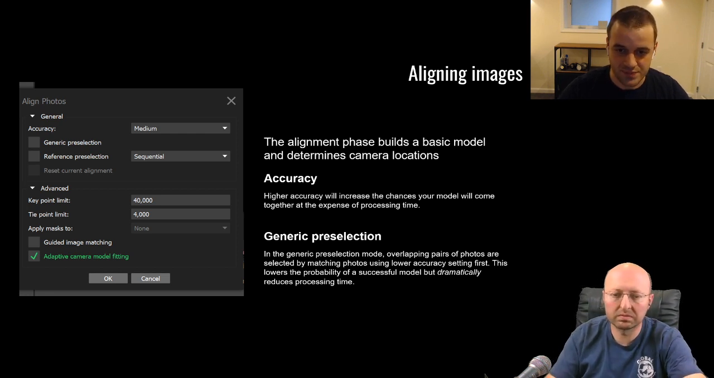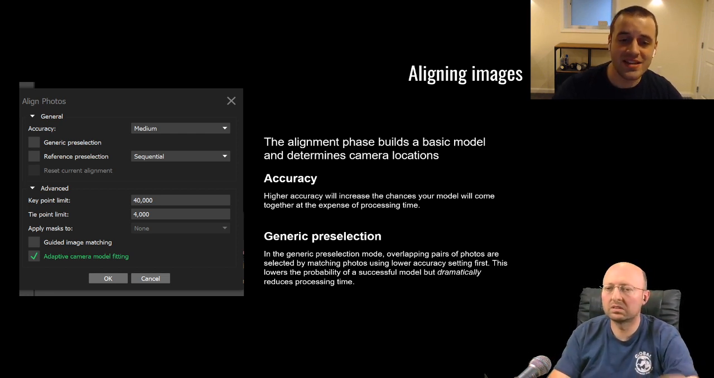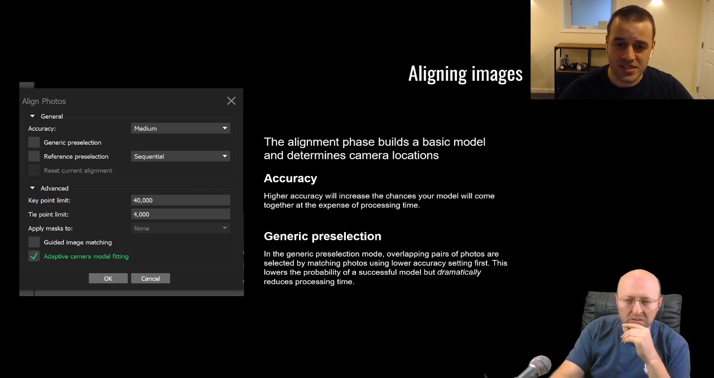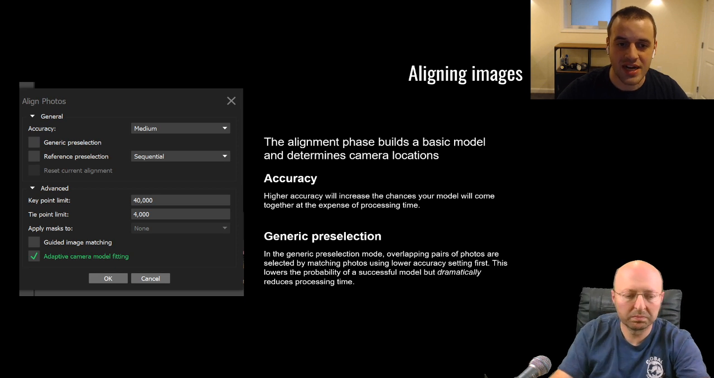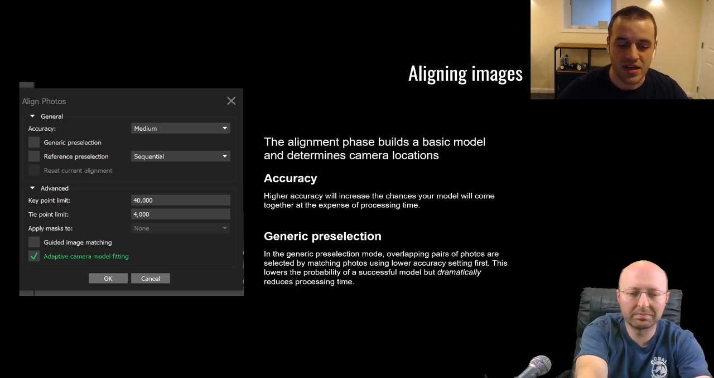In the align phase, we've got a lot of different options to choose from, and it's important that we choose the right ones. Otherwise, we're going to end up with either a really low quality result, or we're going to end up taking more time than necessary.